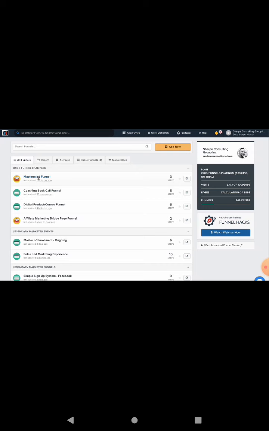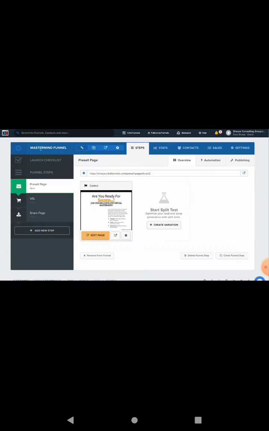So anyway, here we go. Let's go through each of these funnels, and I'll unpack what's inside each of these funnels. Okay, so we're going to start with the mastermind funnel. So when you click on mastermind funnel, it'll pull this open. Now, just a quick overview of a few things up here.